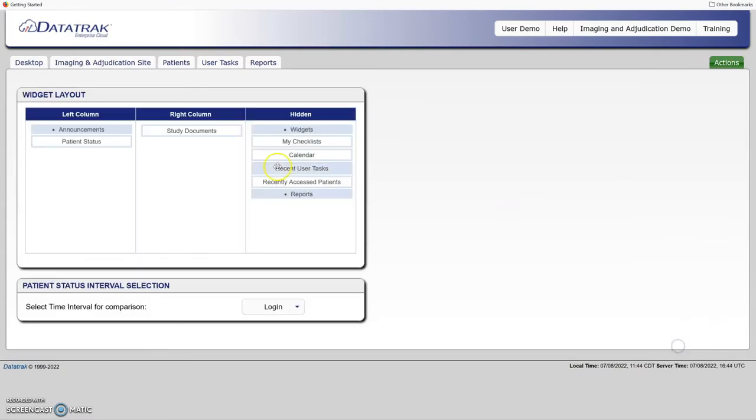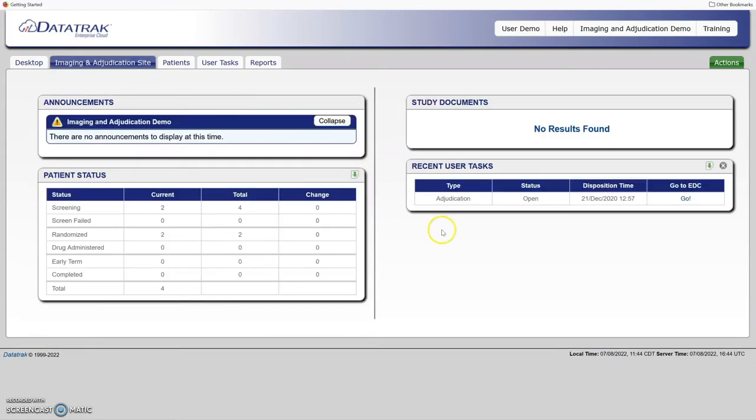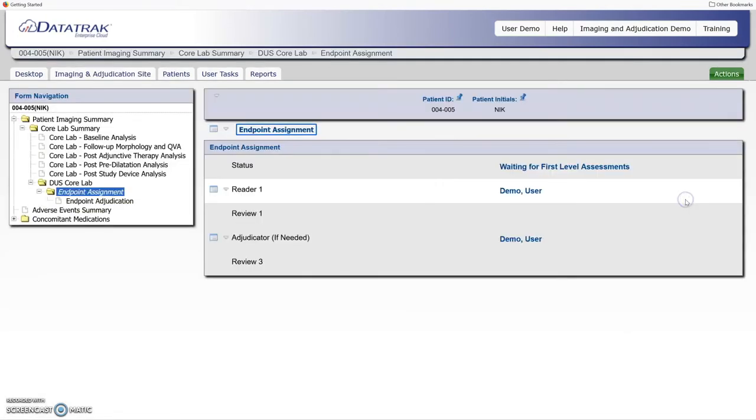So in the interest of simplicity, we've also added a variety of tools that can be added directly to your dashboard. Tools like recent user tasks. If I pull this over here into my dashboard, as a reader, I can see those open tasks assigned to me displayed directly on my dashboard with no need to navigate anywhere in the system. And they are paired, again, with that link that will take me directly to the corresponding task.